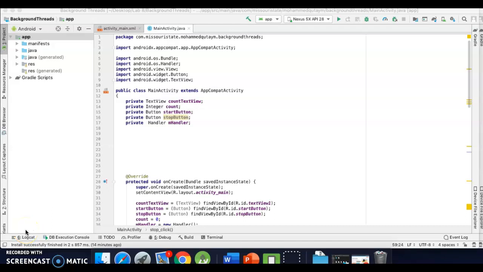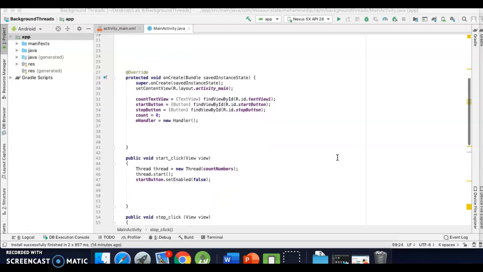And today I'm gonna walk you through two applications. The first one is background threads and the other one is the stopwatch. The first one is the background threads. This is my code for the thread.